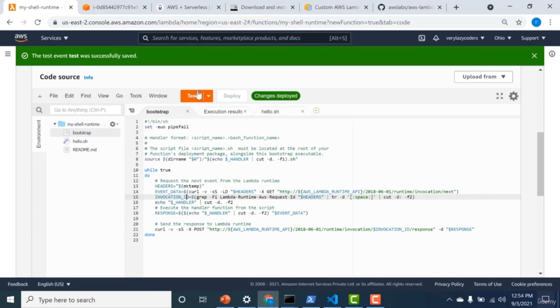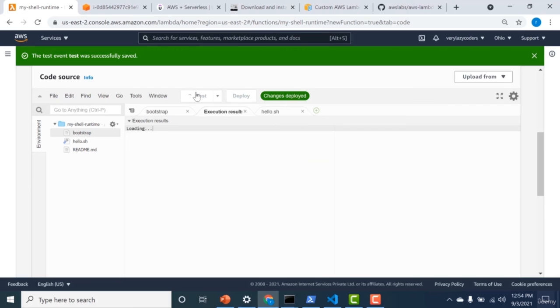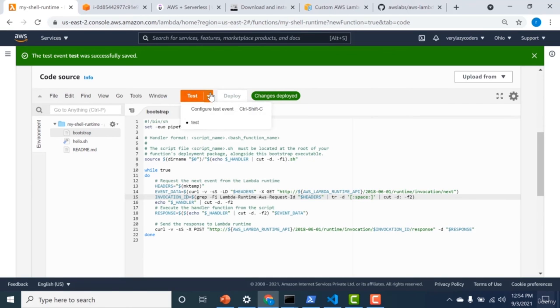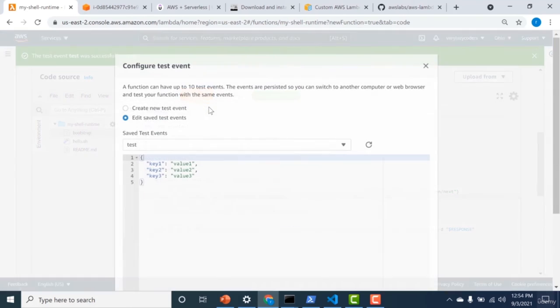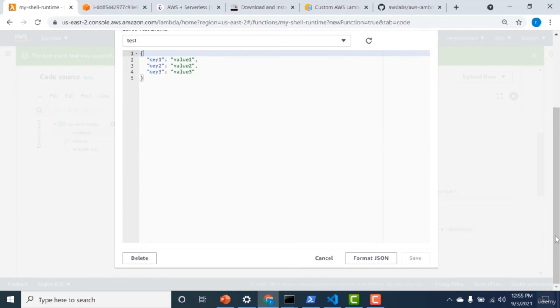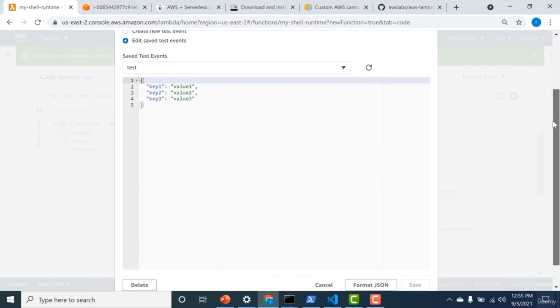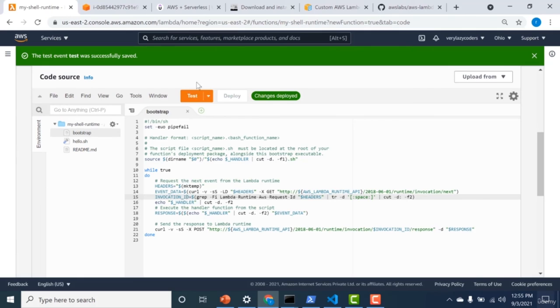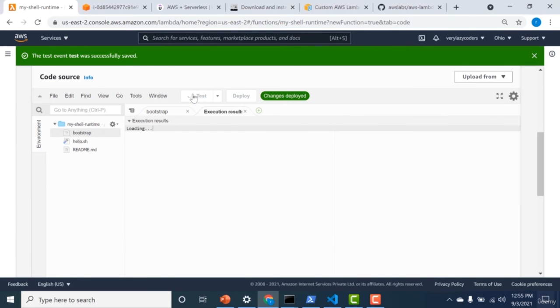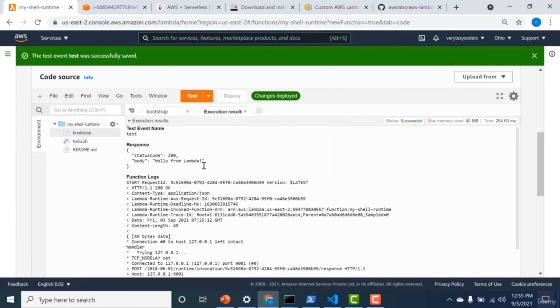So let's test this particular application. I click on test, so let's configure a test event. I click on configure test event, and it's just key one, key two, key three. I'll save this, and after that, let me click on test. And here it returns the hello from Lambda.